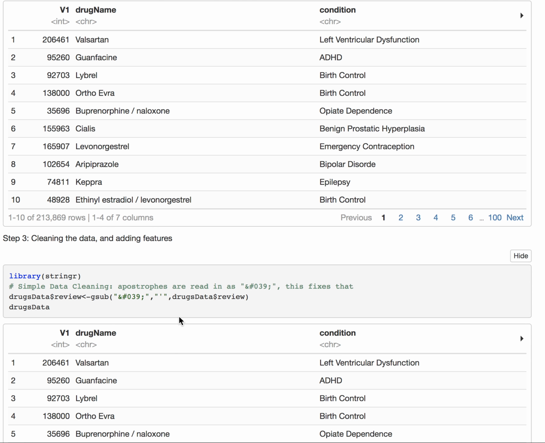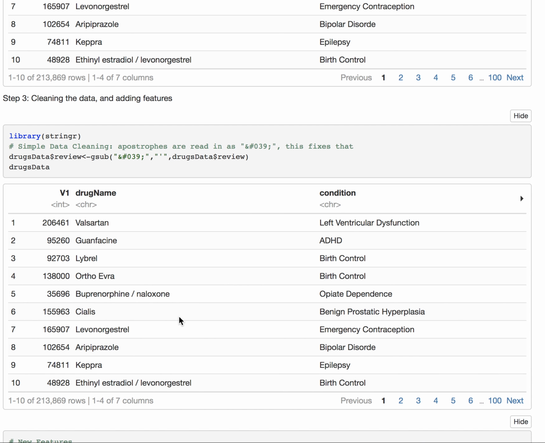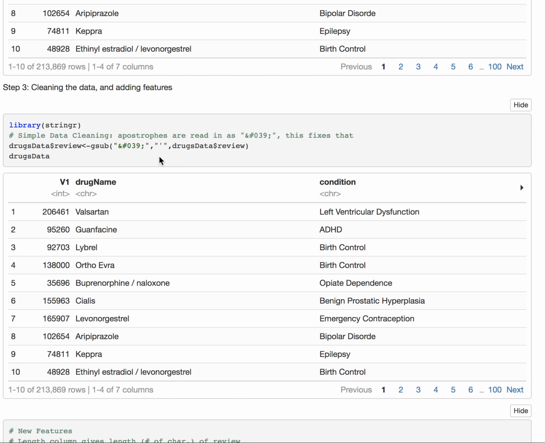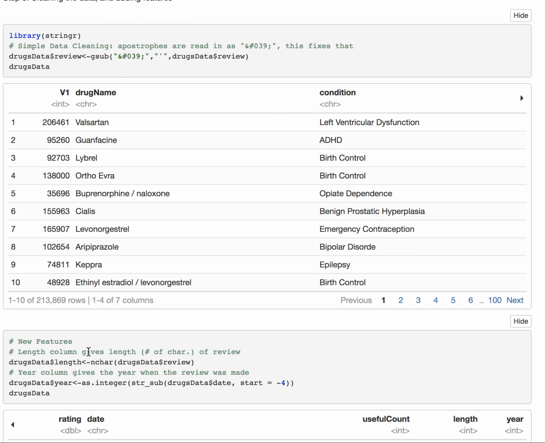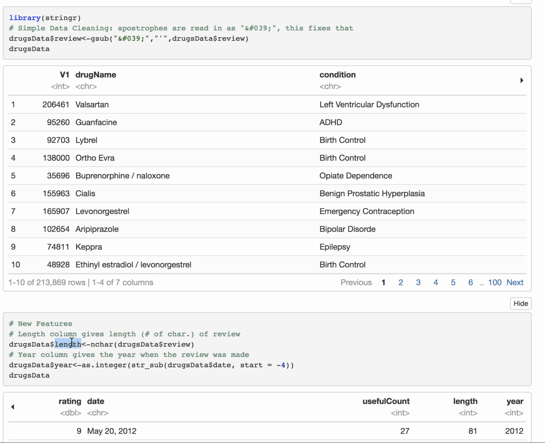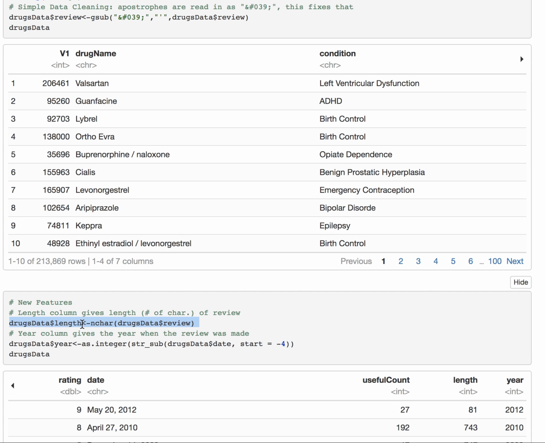And even though we're not going to end up using the review itself, so you might say, why do I care about whether an apostrophe looks like an apostrophe or not? But we do end up using the length of the review. We're going to use that as a predictor. See, maybe if longer reviews mean more people thought it was useful, more information. So that's what we do right here.